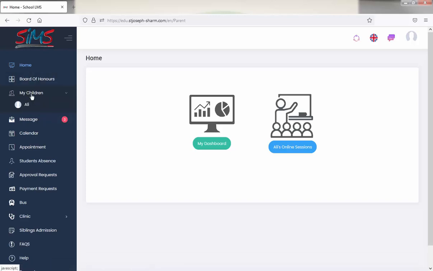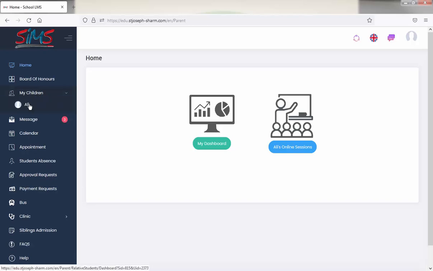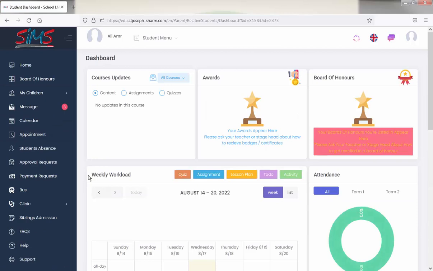So in case I have more than one child, all I have to do is go to My Children, then click on this icon and I will find my children right here. For example, in this one I have only one child, so if I had more I would find the other names underneath him. So all I have to do is click on him and then I will find his dashboard.